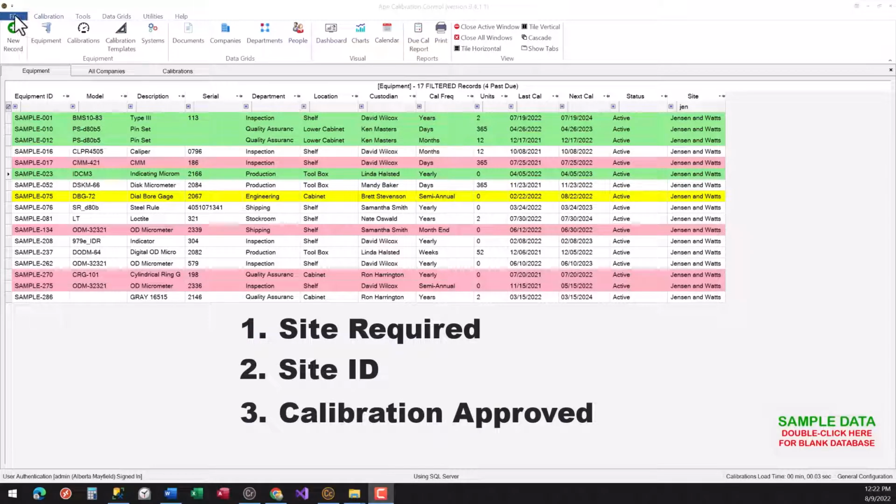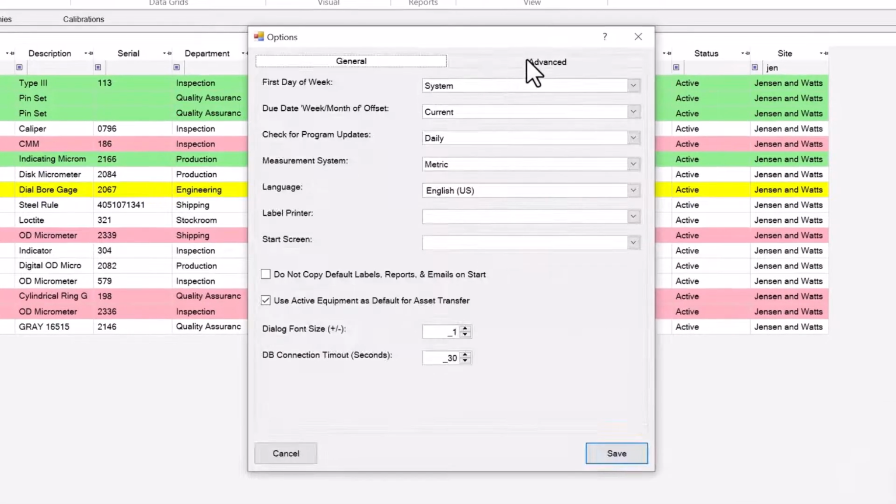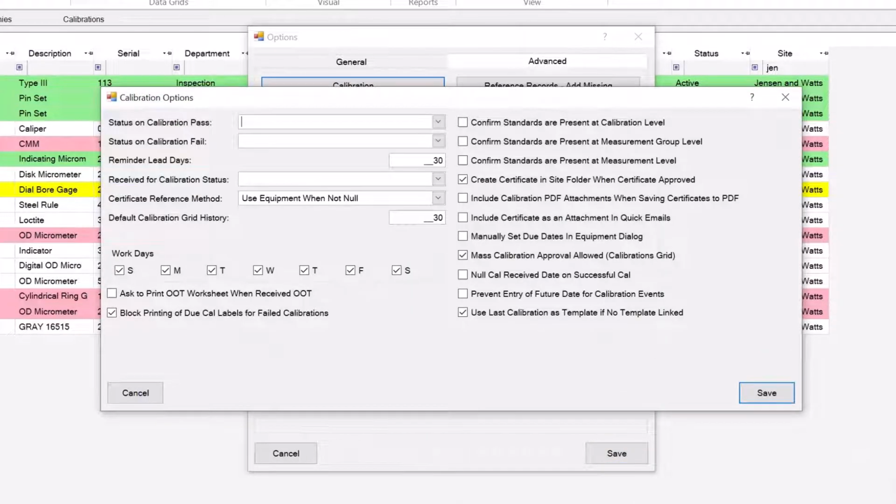There are two program options related to this feature. The first is found in the Calibration Options dialog, and when ticked, Calibration Control will automatically create the PDF certificates in the Site Certificate folder structure. The option is Create Certificate in Site folder when certificate approved.